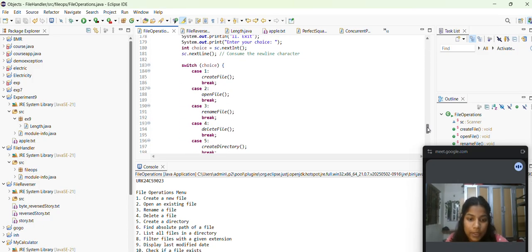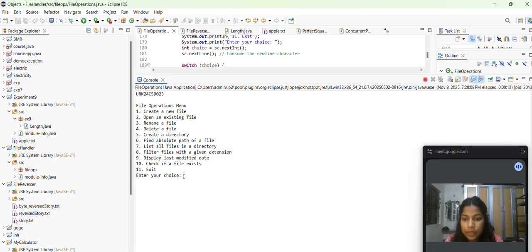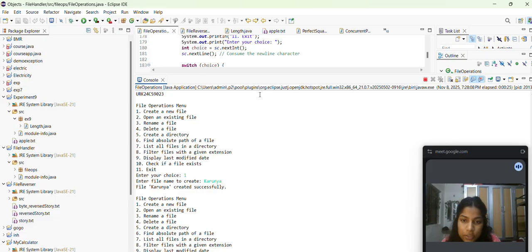Creating, opening, and renaming files. First we need to create a folder. So let me run the program and show you. Over here we will enter a choice. First we'll create a text file. Enter. We'll name the text as Karunya. File Karunya is successfully created.